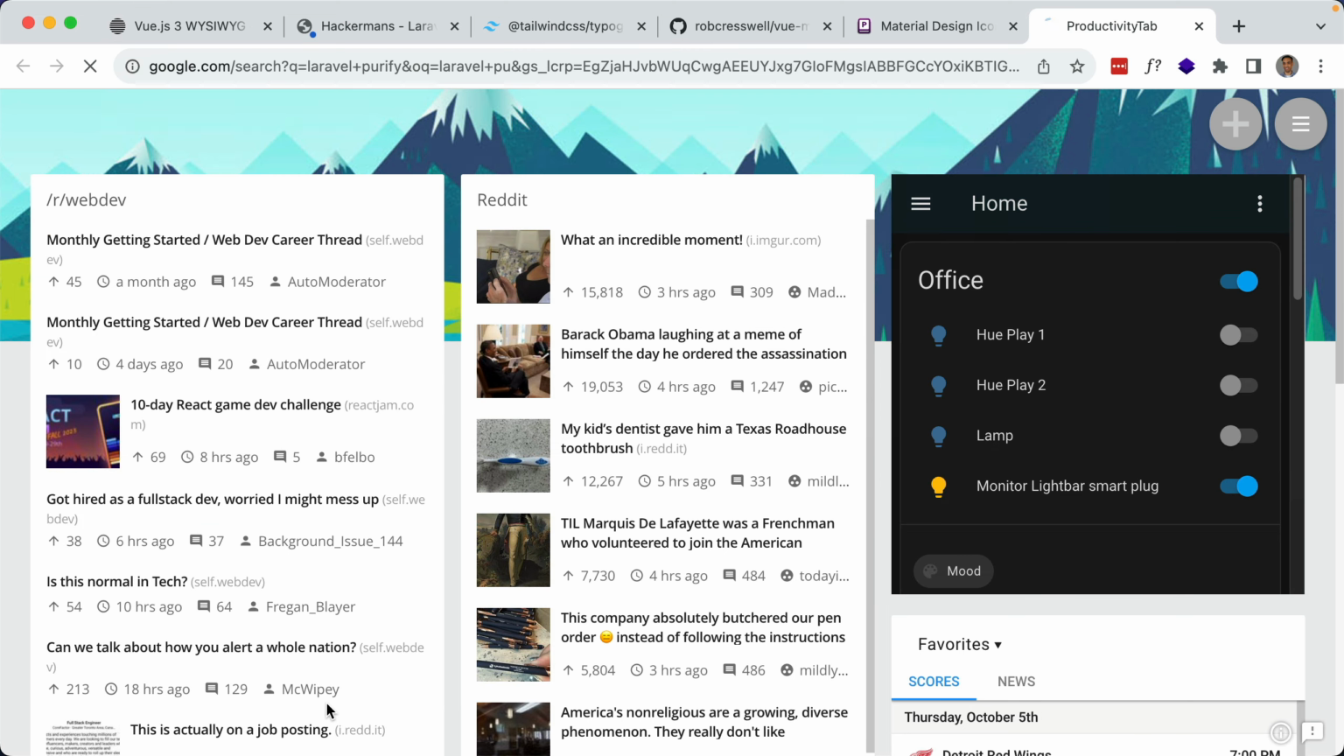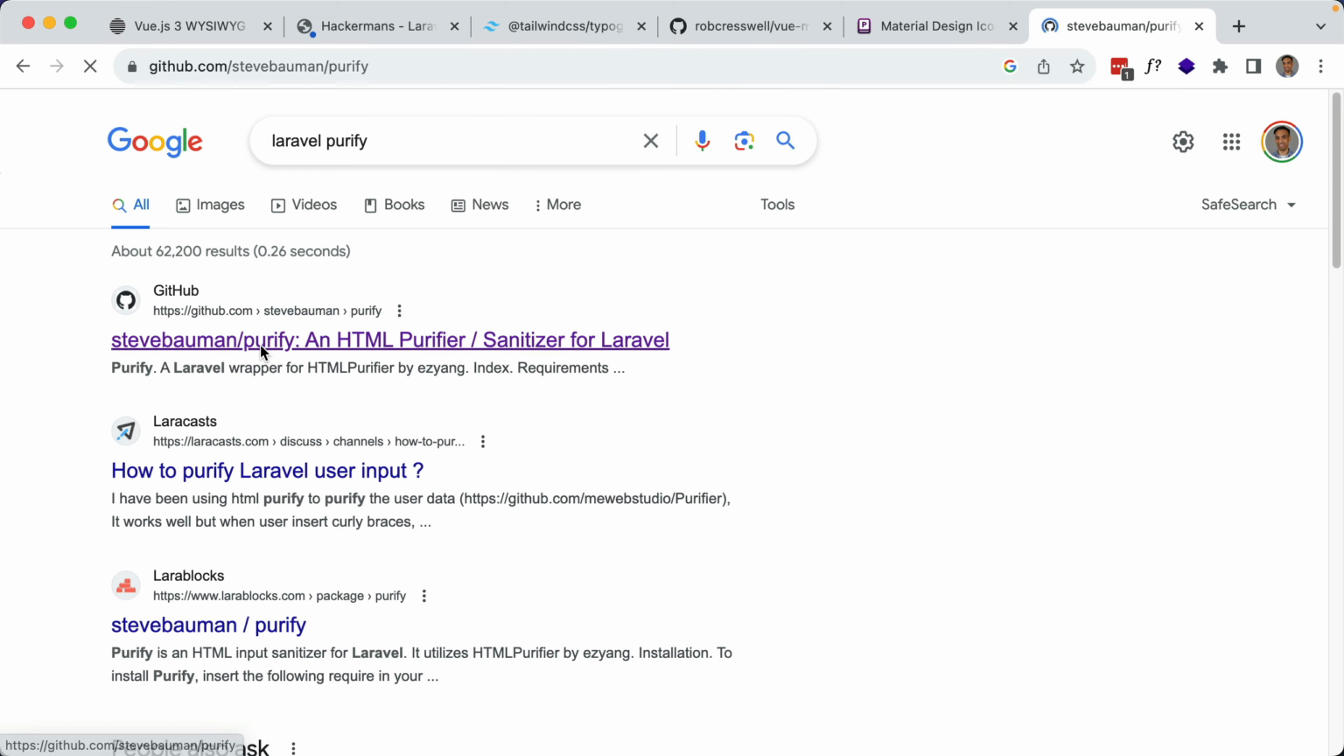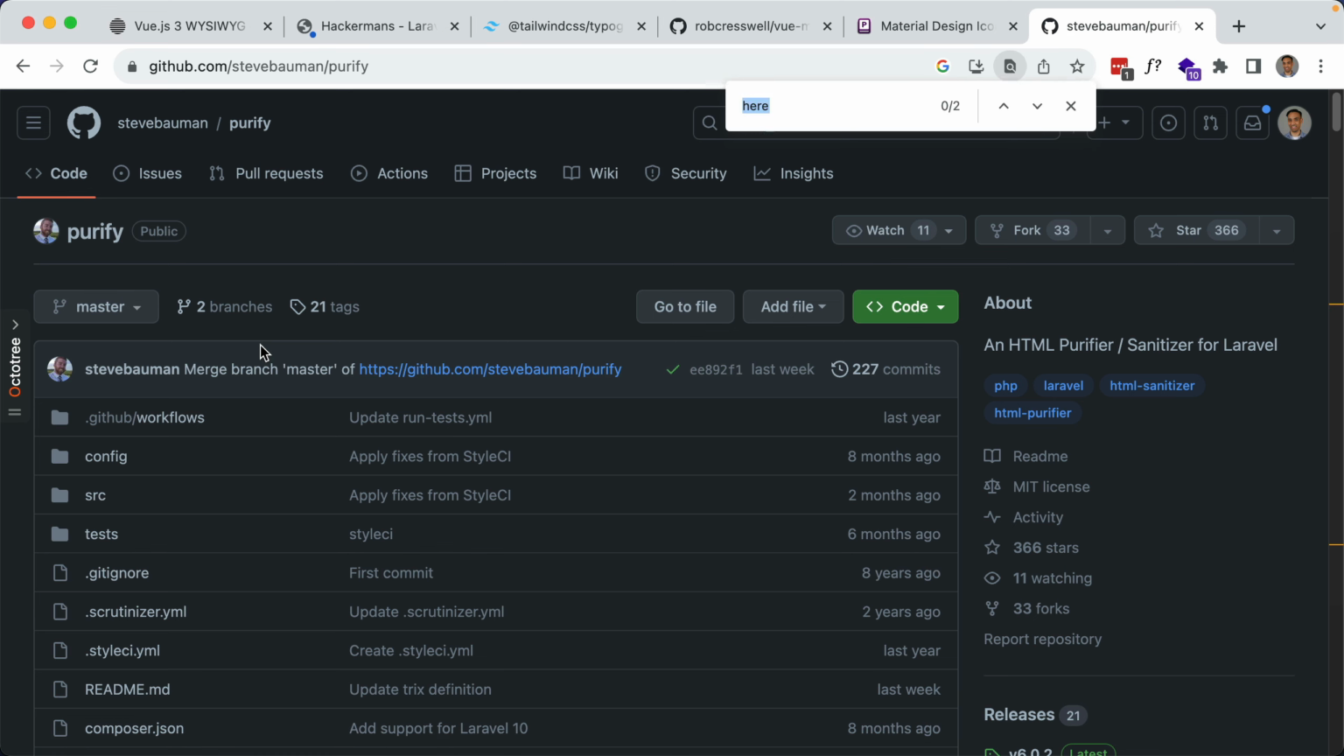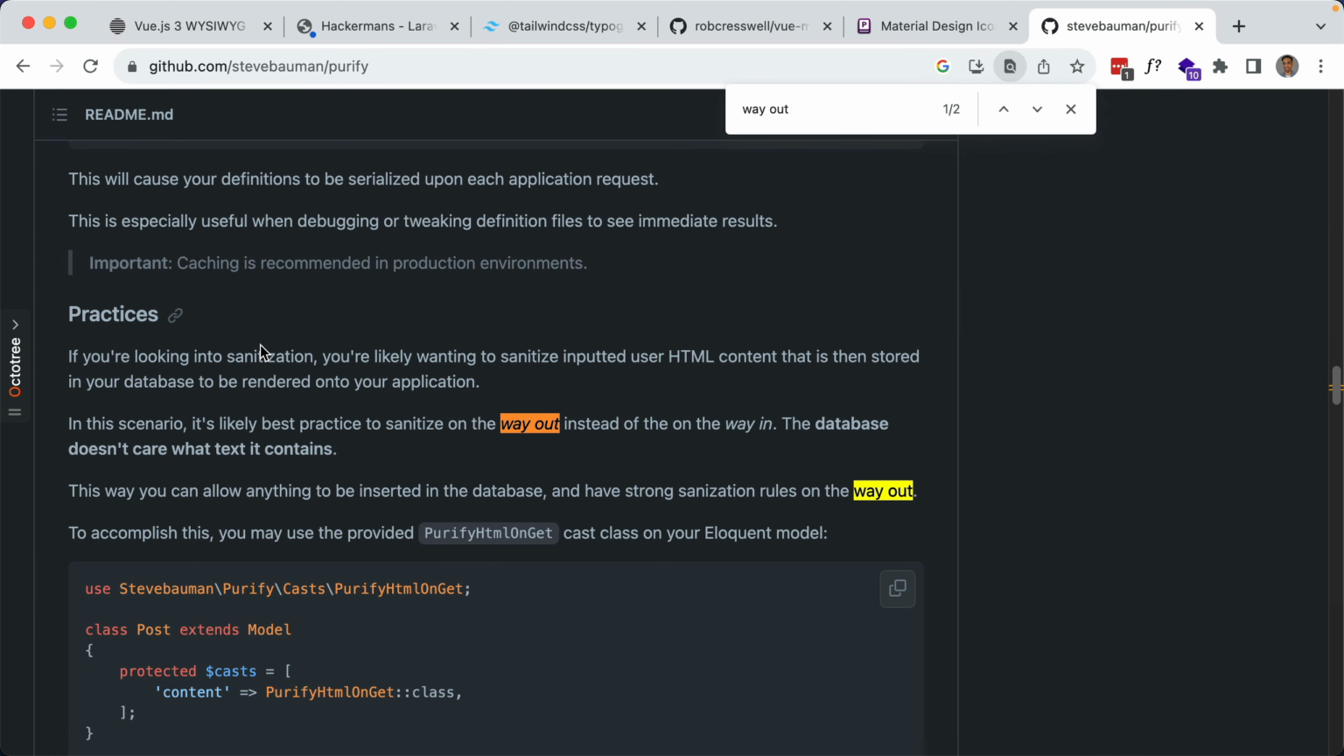Laravel Purify. Here it is. So if you take a look at the docs here, and if you take a look at this paragraph here, for this scenario, which is our current scenario, it says it's likely best practice to sanitize on the way out instead of on the way in.